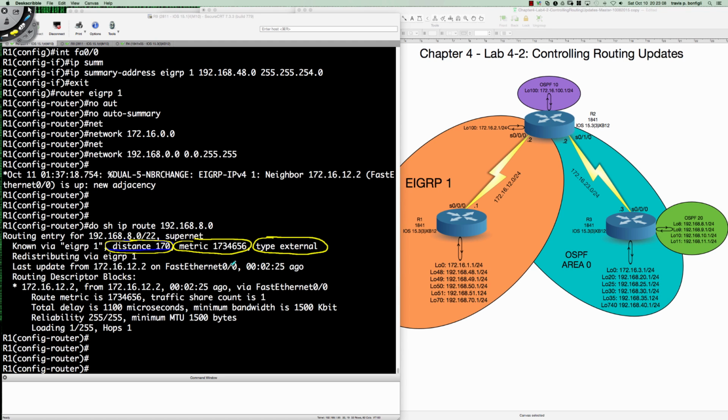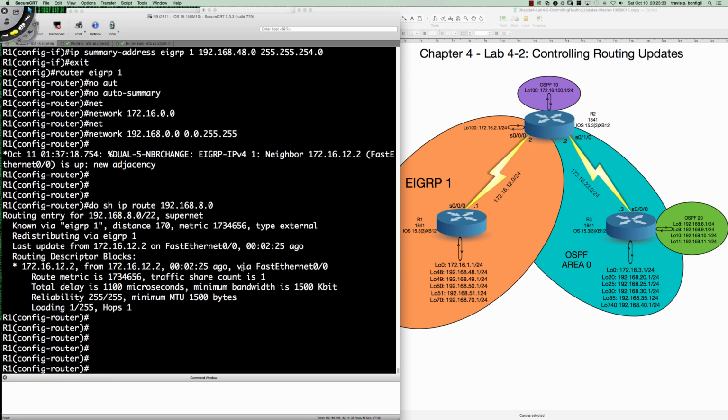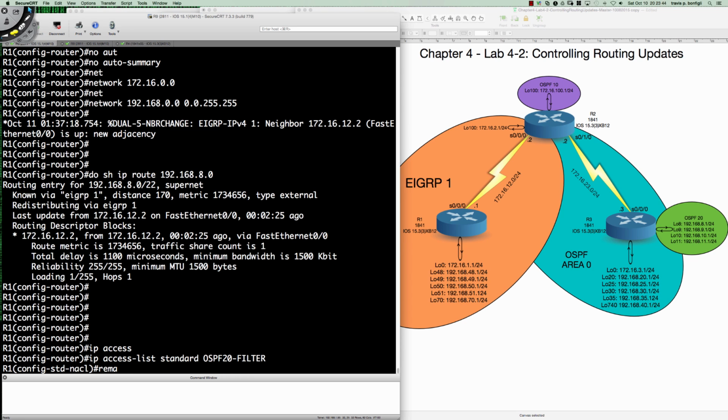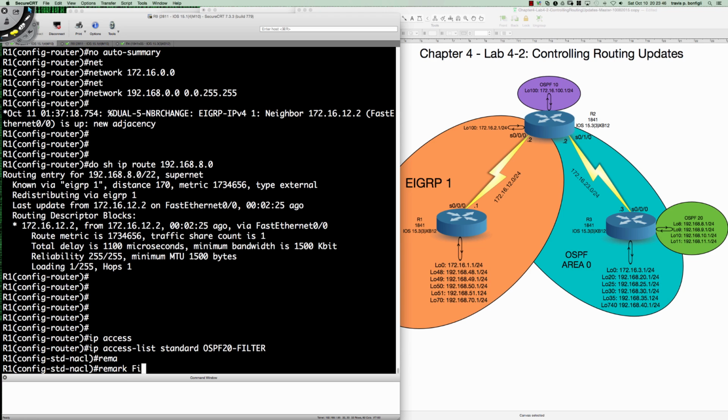Okay, so what we're going to do now is create an access list, and then we're going to create a distribute list in order to filter some routing information. Although a distribute list could be implemented on the receiving router, it's usually best to filter the routes from the distributing router. Therefore, on router 2, it says create an ACL called OSPF 20 filter. So let's do that. ip access-list standard OSPF-20-filter.